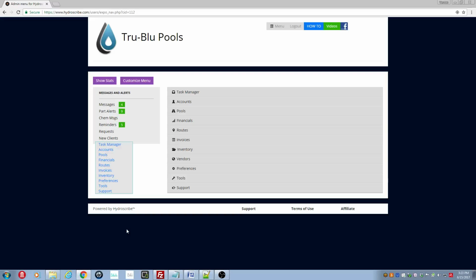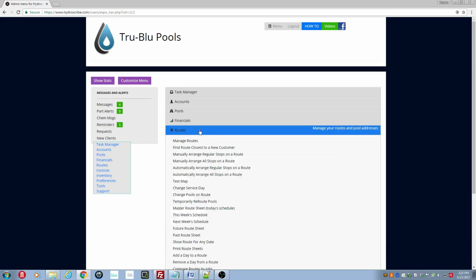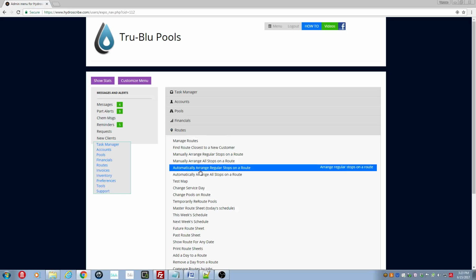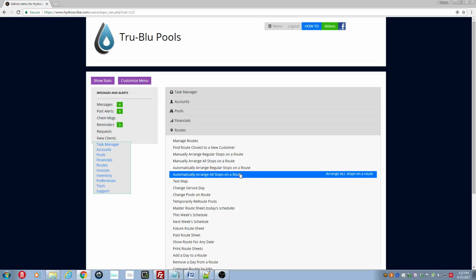Let's look at how to automatically arrange all stops on a route. The first thing we're going to do is go to routes and look at the automatic options. Now the first one says automatically arrange regular stops on a route. Those are just your regular cleaning jobs. But we want to arrange all stops on a route, so we're going to choose the second one, automatically arrange all stops on a route.